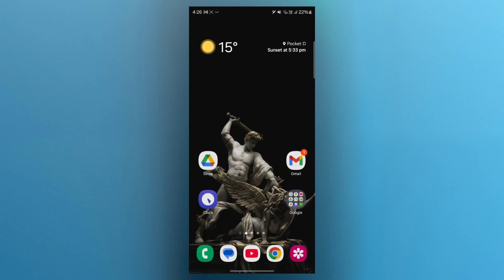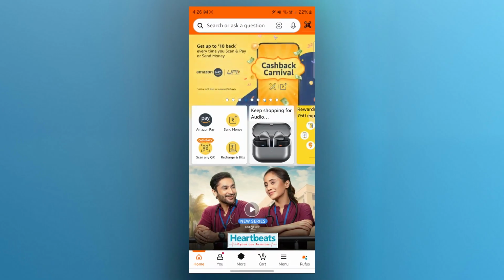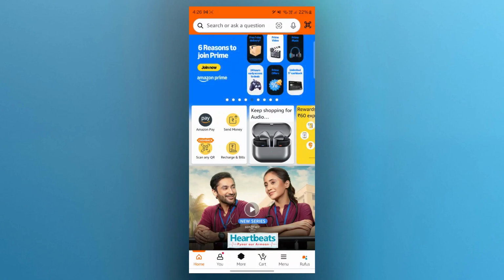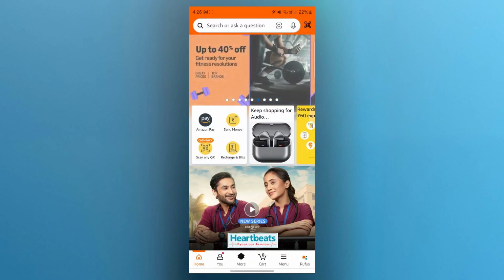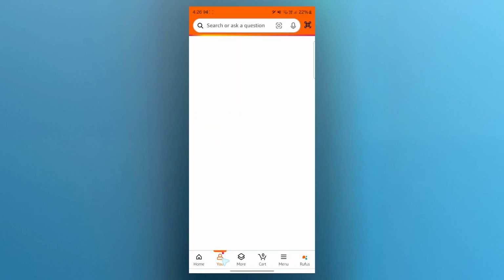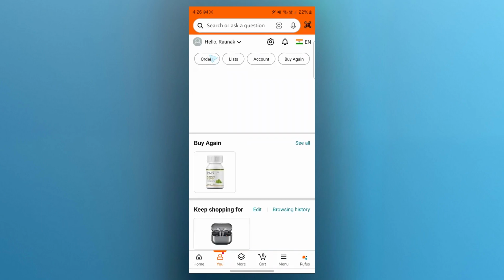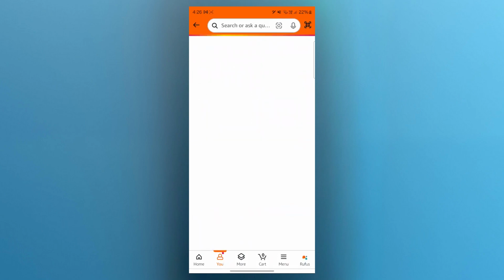To cancel an order that has not entered the shipping process, first of all, navigate to your Amazon application, or you can also sign in on Amazon.com. In your Amazon, you'll have to first of all go to your orders. So click on the You option just right here. Now click on the Orders button at the top. Now this will take you to your orders.